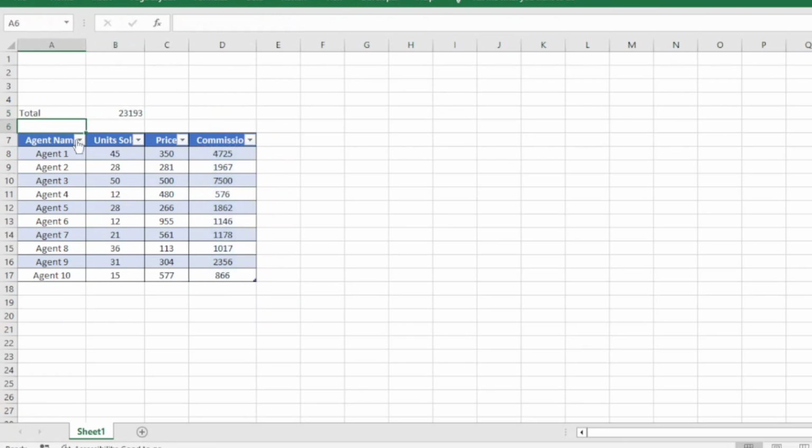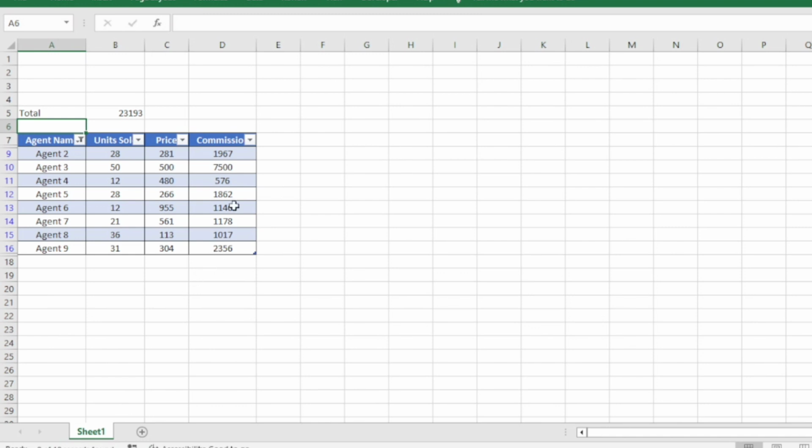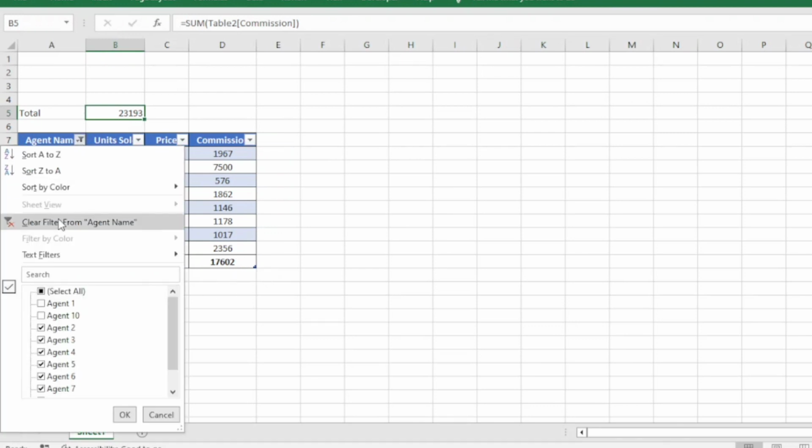But if I filter the values of agent 1 and 10, the values must be 17602, but I am getting values which are not even relevant. It is not filtering any values over here. It's giving the total of all the values available, not just from agent 1 and 10.